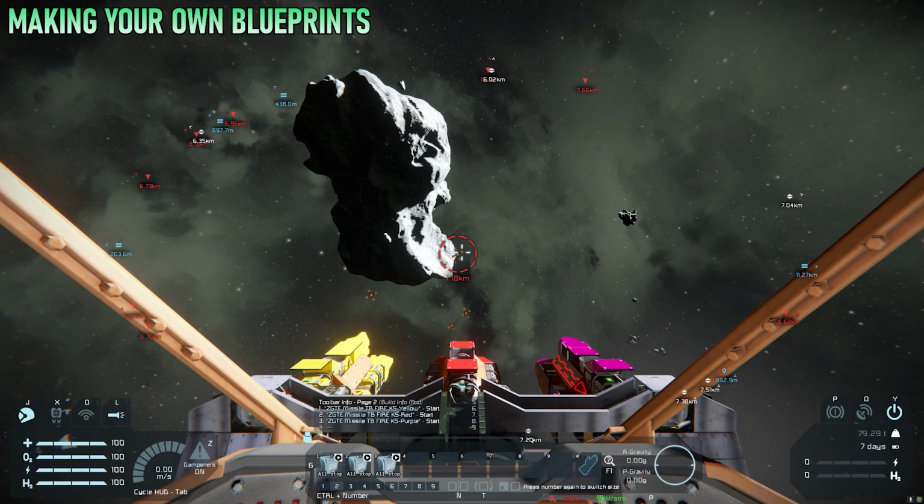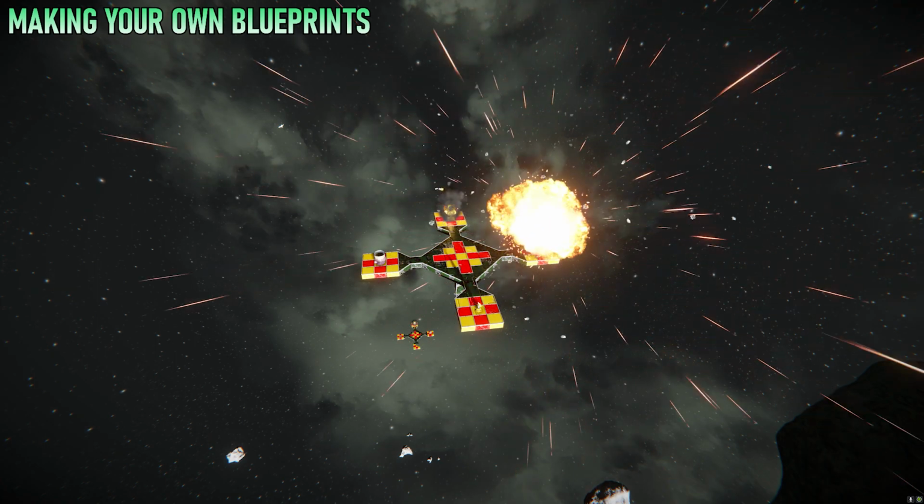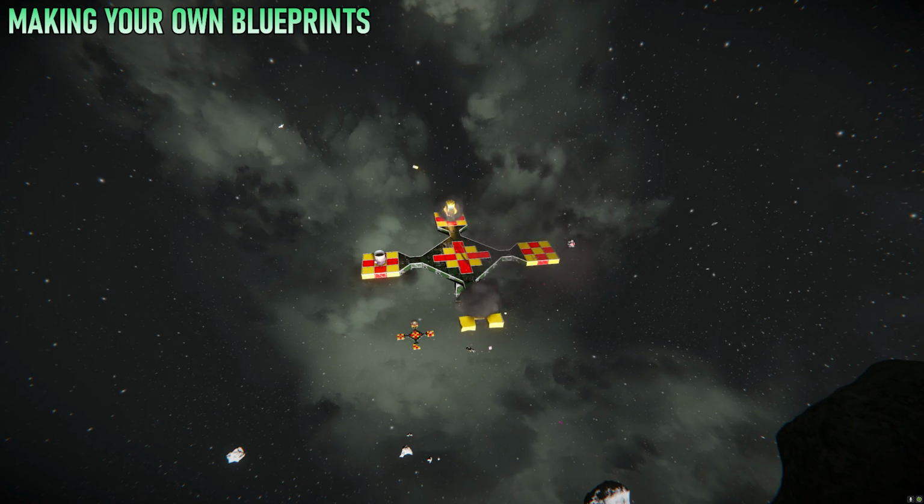Firing a target. Yellow, red, purple. They all hit their own block types.